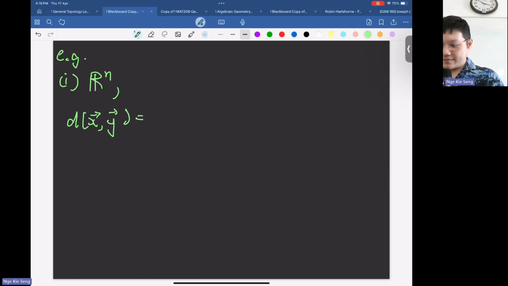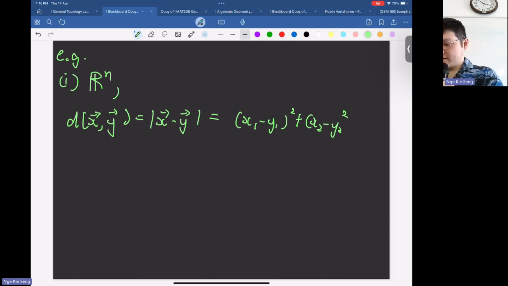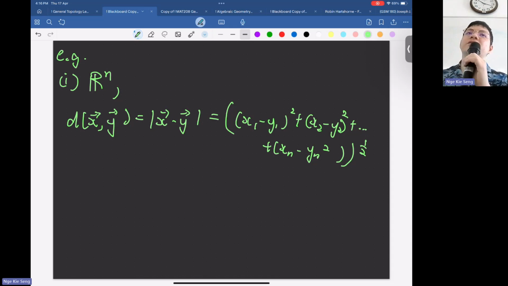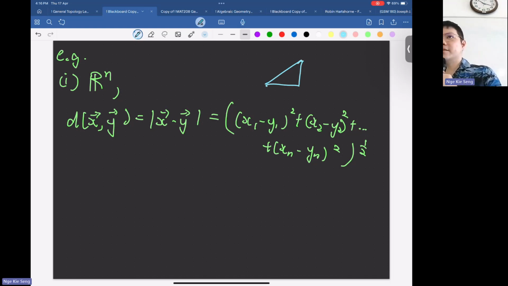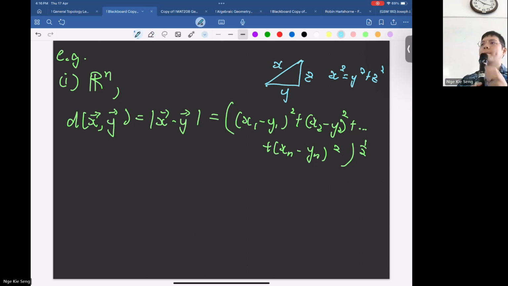We call this a Euclidean space. The distance is the usual: the square root of (x1 minus y1) squared plus (x2 minus y2) squared, and so on up to (xn minus yn) squared. So this is like the generalization of the triangle inequality. If I put x, y, z here, the hypotenuse squared equals the sum of the squares of the other two sides. Make sense? Got questions?